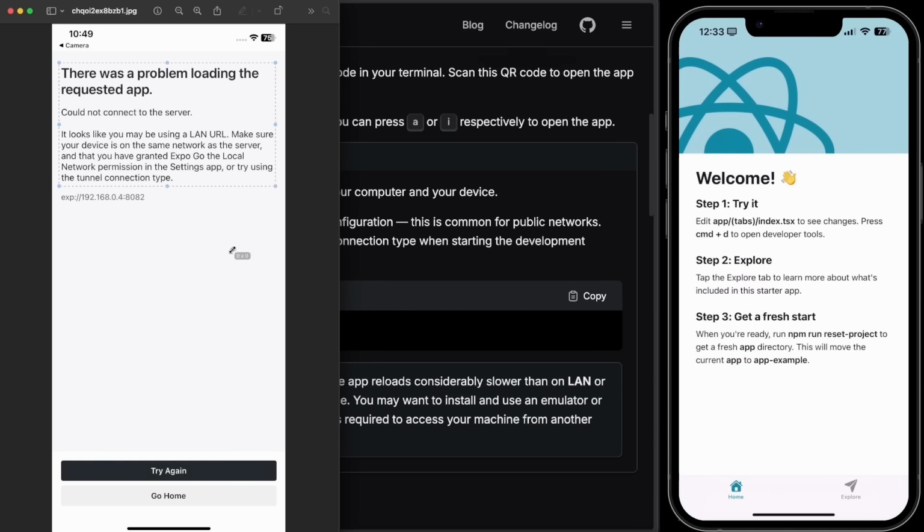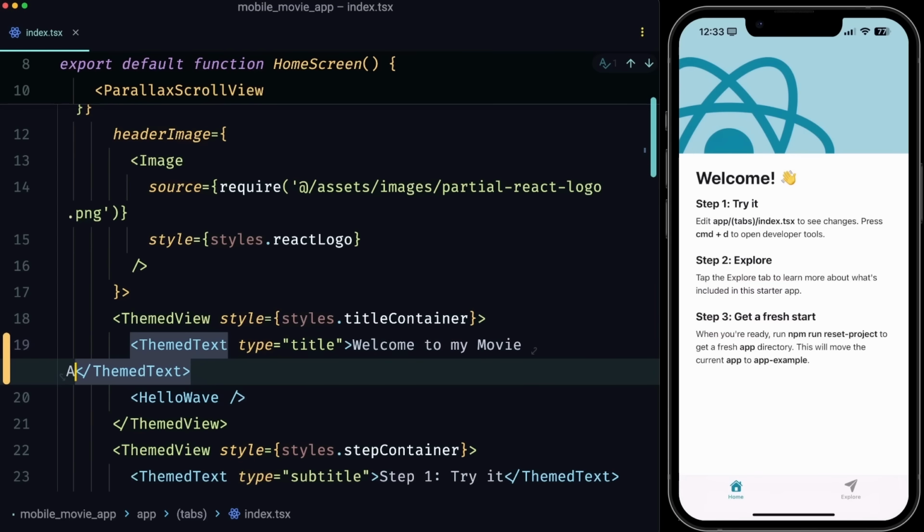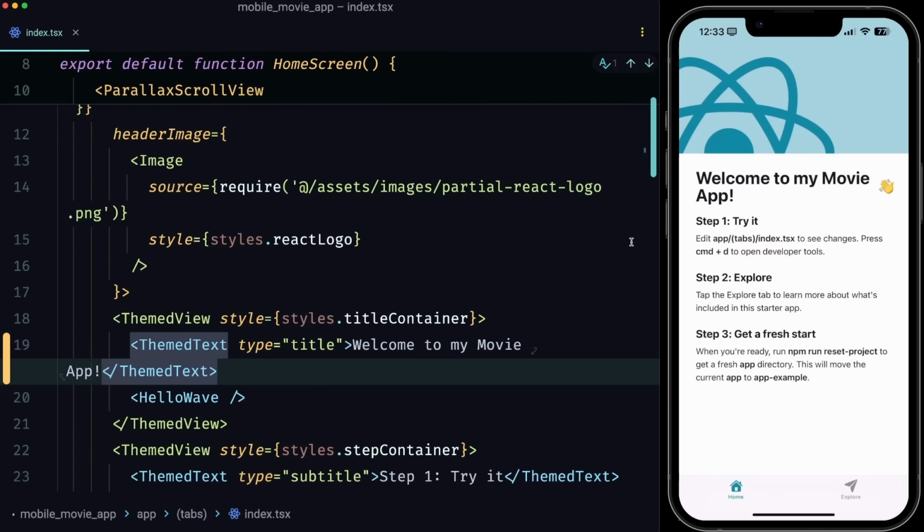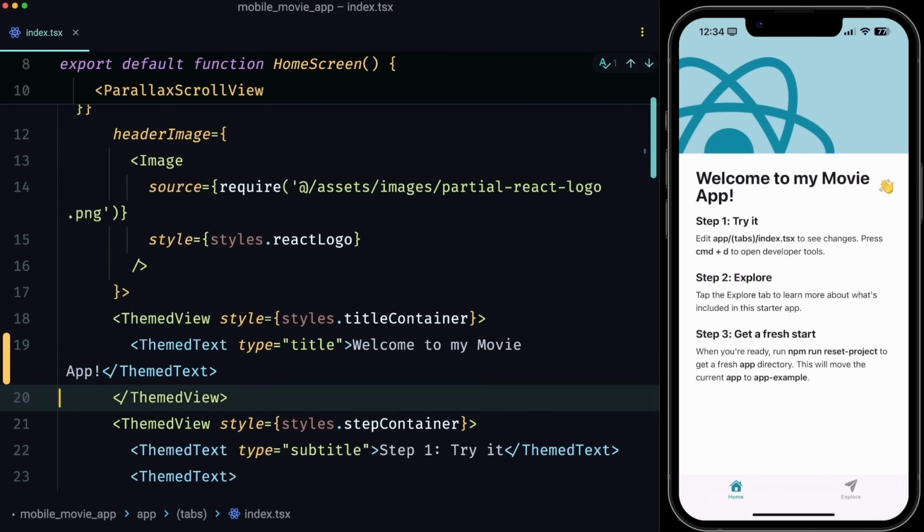To do that, we can head over within our app, tabs, index.tsx, and if you see this welcome themed text, you can say something like, welcome to my movie app, because that's exactly what we're building. If you save it, you can see that it'll change immediately, and we can remove this wave. So this means that we have established a connection between our code and our device, so we can see all the changes live.